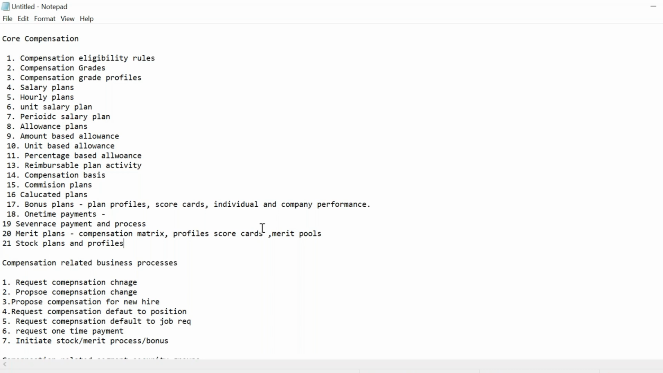Same here. For the core compensation, we can go through that along with the advanced. If it is not that complex, we can cover it quickly. But I would like to go through the eligibility rules, the grades and grade profile, and then core compensation we can go through quickly, and the main focus is on the advanced norms.